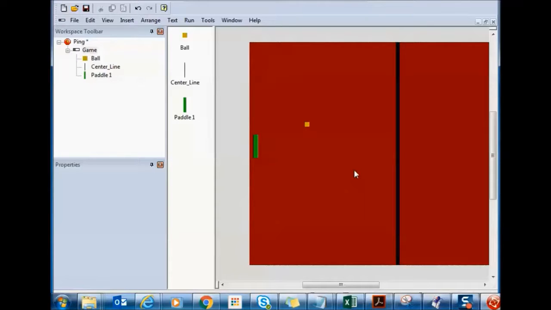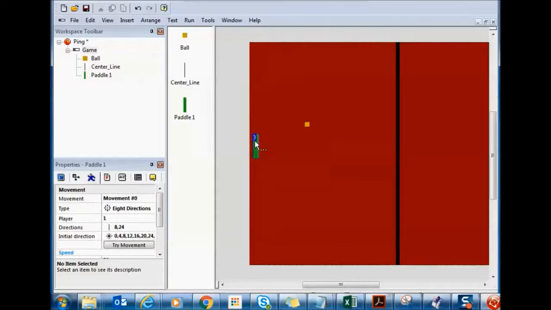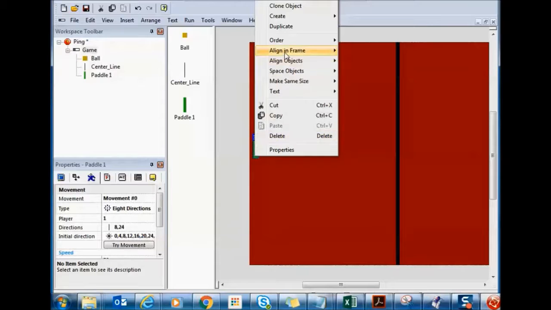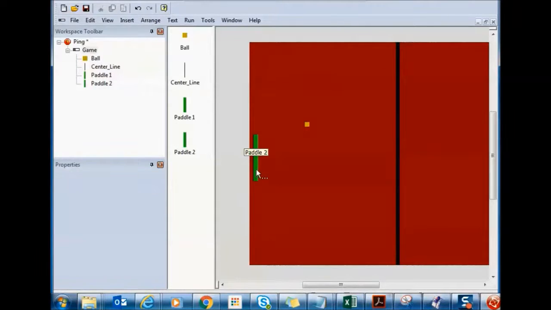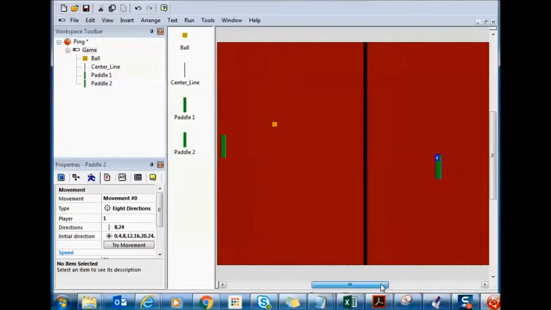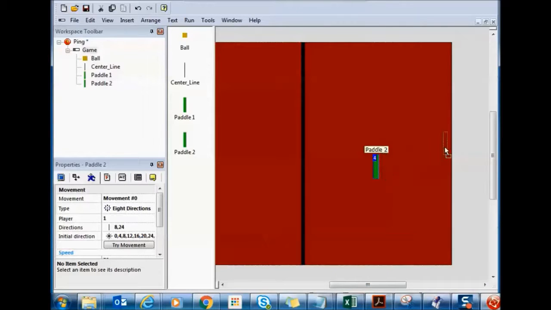So now I want to have another paddle. So I'm going to right click and I'm going to clone this paddle. I don't want to duplicate this paddle, I want to clone it because I want to have a different colored paddle that's going to move on different keys, and to do that I have to clone it. So I right click the paddle until I get a clone object option. So I click on clone object and I click OK, and I take the second paddle and I move it all the way over here on the right.